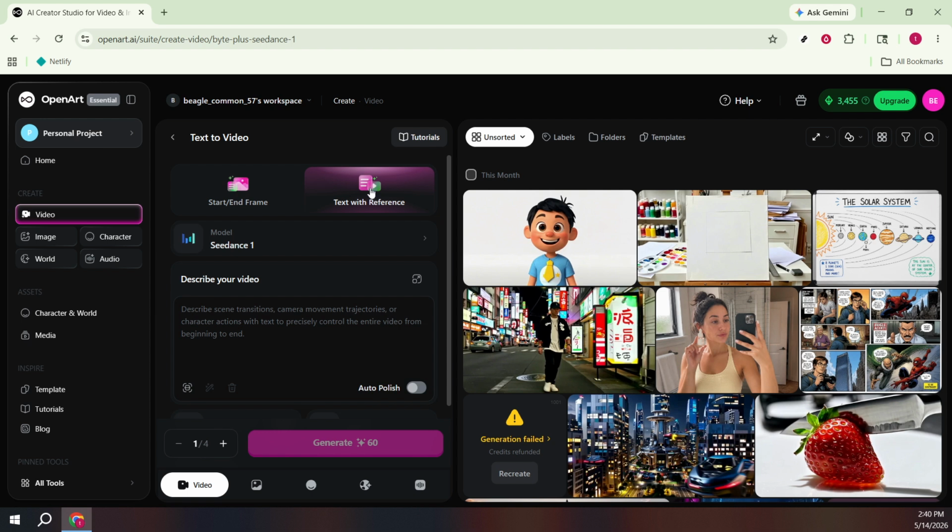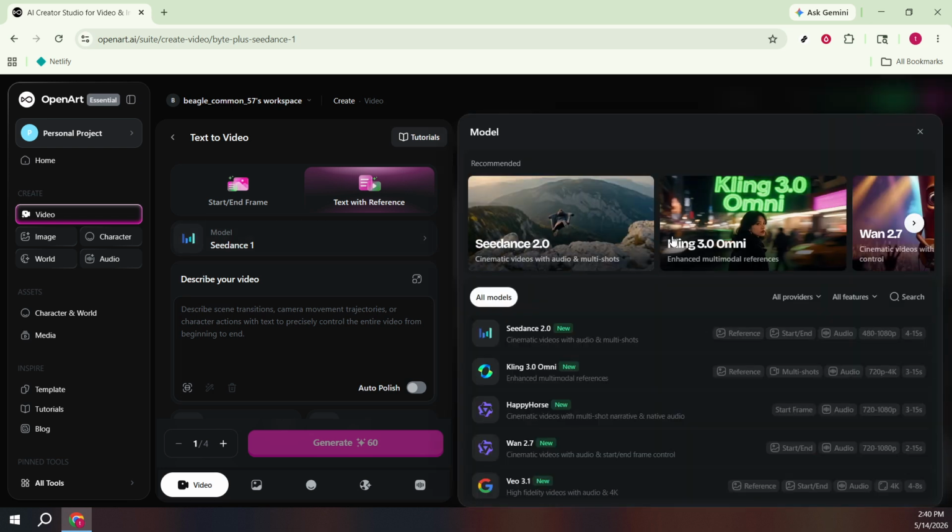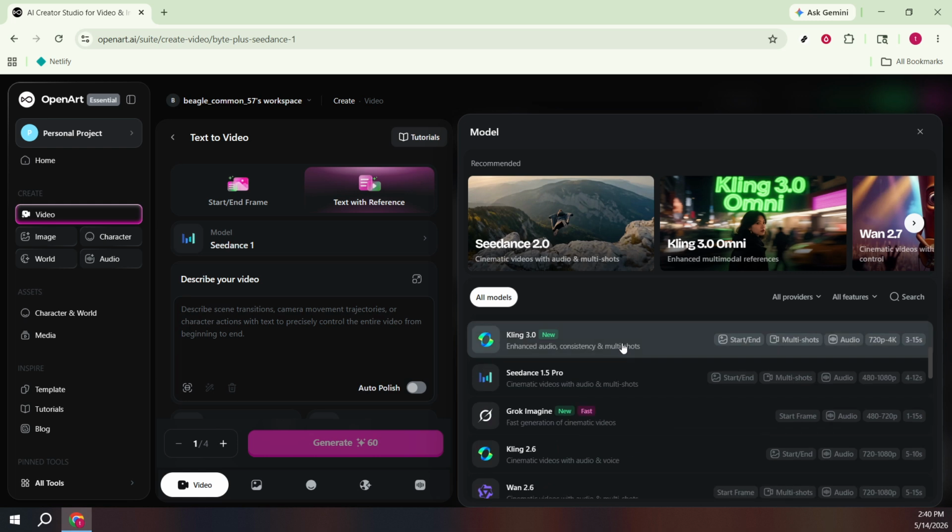Now it's time to choose a model. Different models lean into different styles and motion dynamics. If you're new or unsure, pick the recommended option in the list. It's optimized to deliver balanced quality and speed, which is perfect for a cartoon avatar test run. You can always return and try an alternative model later to nudge the style in a new direction.